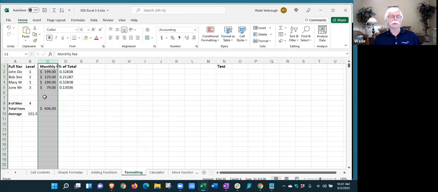But in my case, I never charge less than a whole $1, so I don't need those zeros. It's just taking up space. So I can come over here and decrease the number of decimal places and get rid of those zeros.